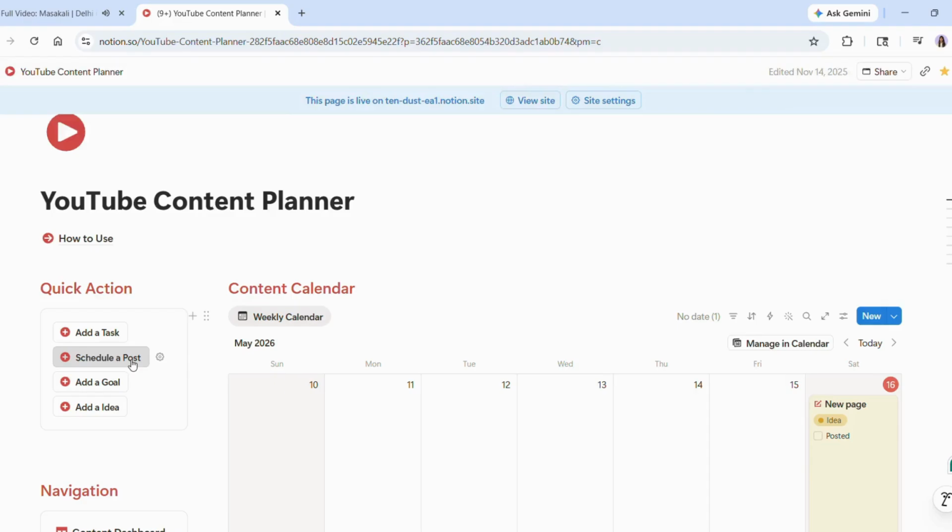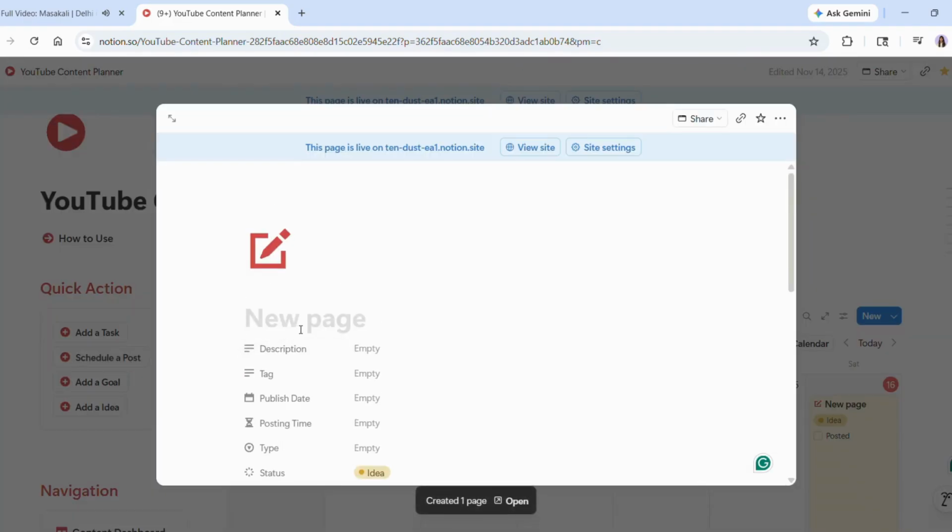Next, you can schedule a post. Click on the button and add your post here. Again, here will be all the necessary details for you to add posting time, status, and type of the content. You can add all the related info here.